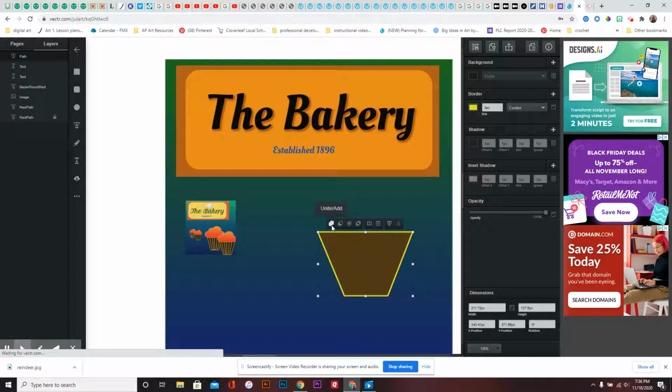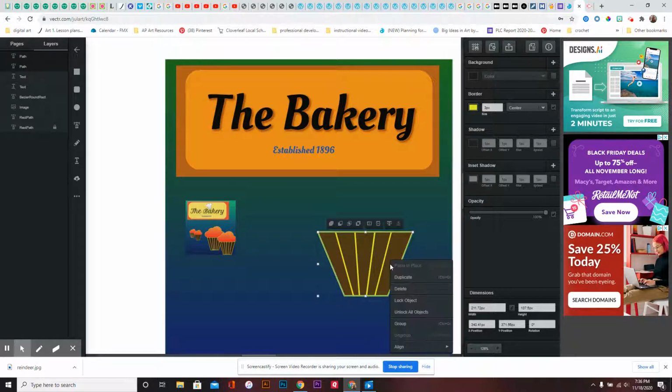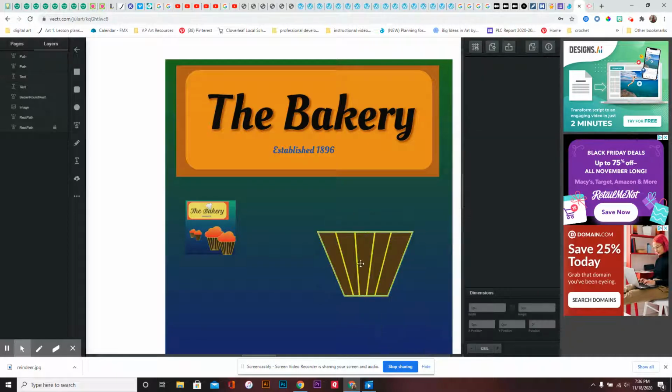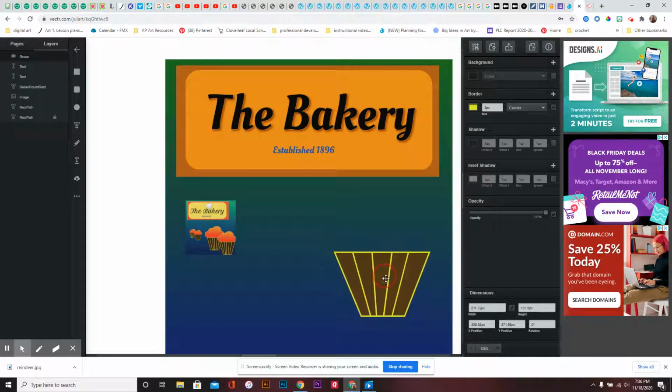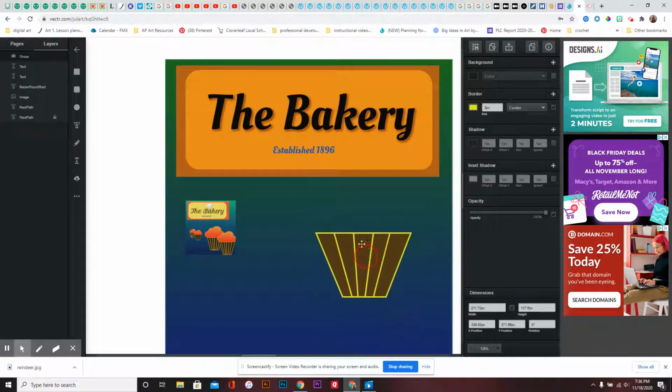If I unite and add, it turns it all brown. If I subtract, it takes out the brown color. If I intersect, it does that. And if I exclude, it does that. So I don't want to do any of those things. All I want to do is right click it, and I want to group it. So now I can, give me a second. Now I can move it around.